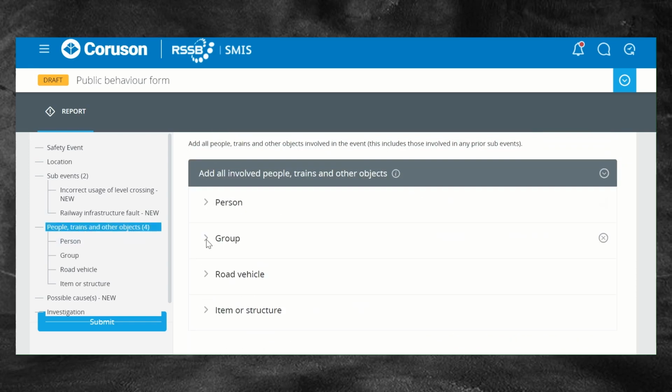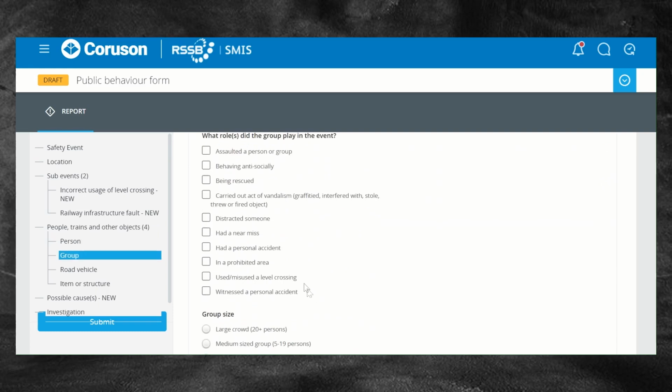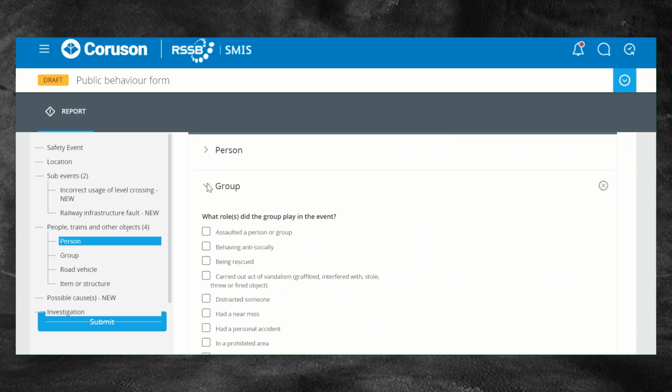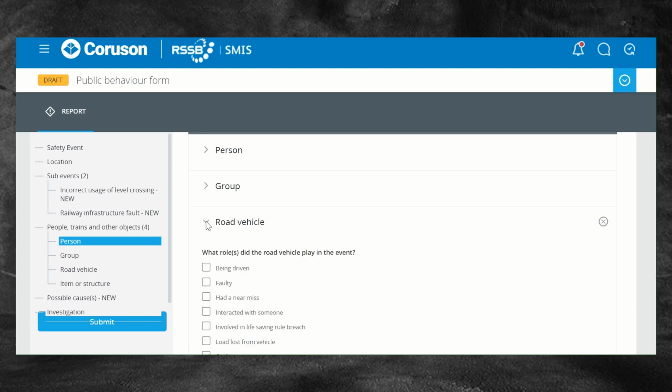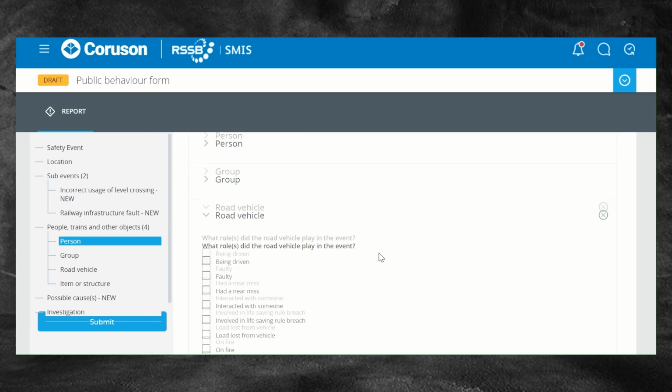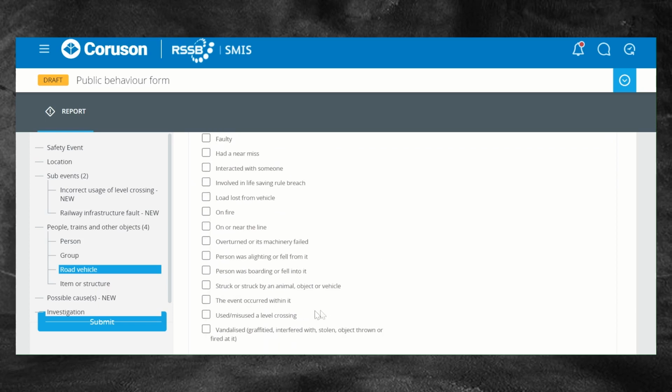If you were to enter a group, for example, youths dangling from level crossing barriers, you would enter the role as used/misused a level crossing. In the case of a road vehicle swerving around the level crossing barriers, you can add the road vehicle, and the role would be being driven and used/misused a level crossing.